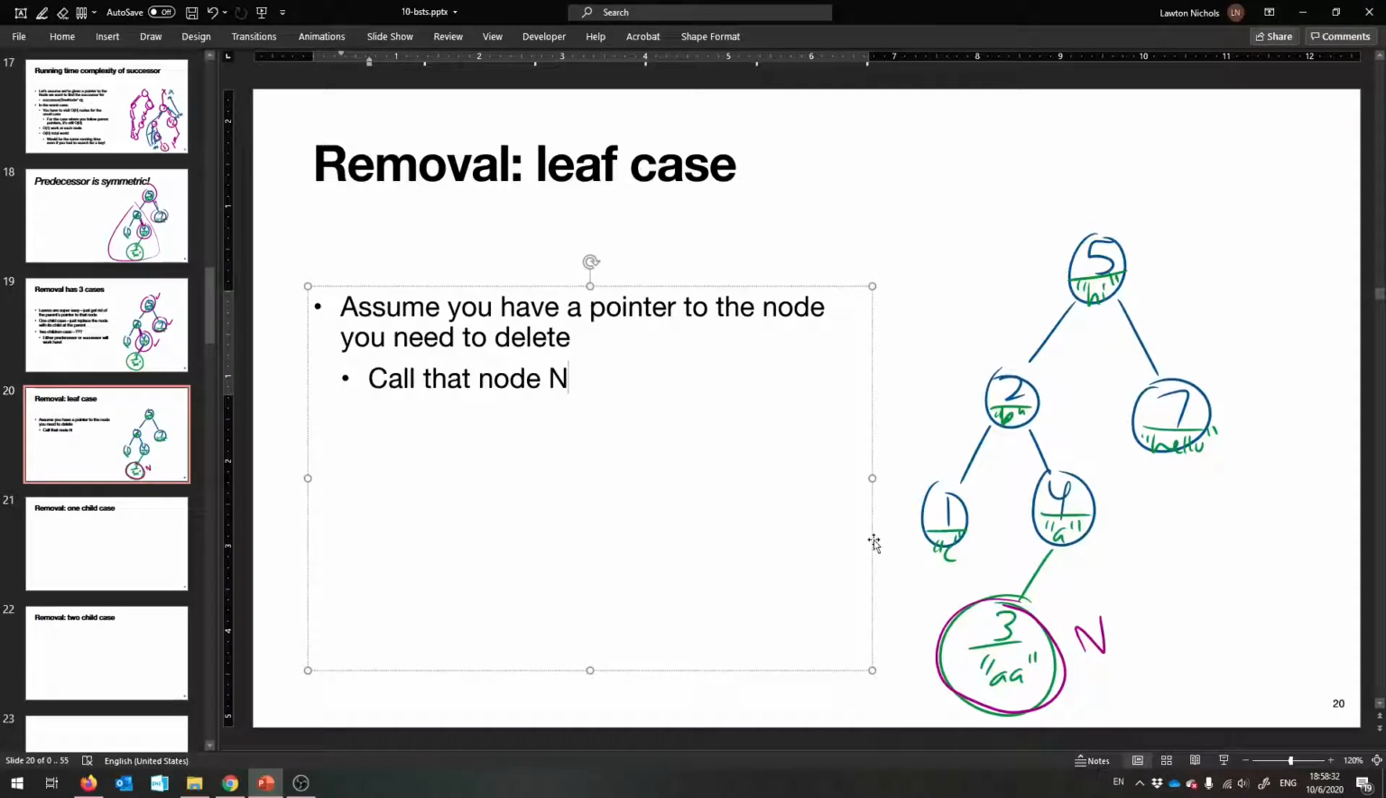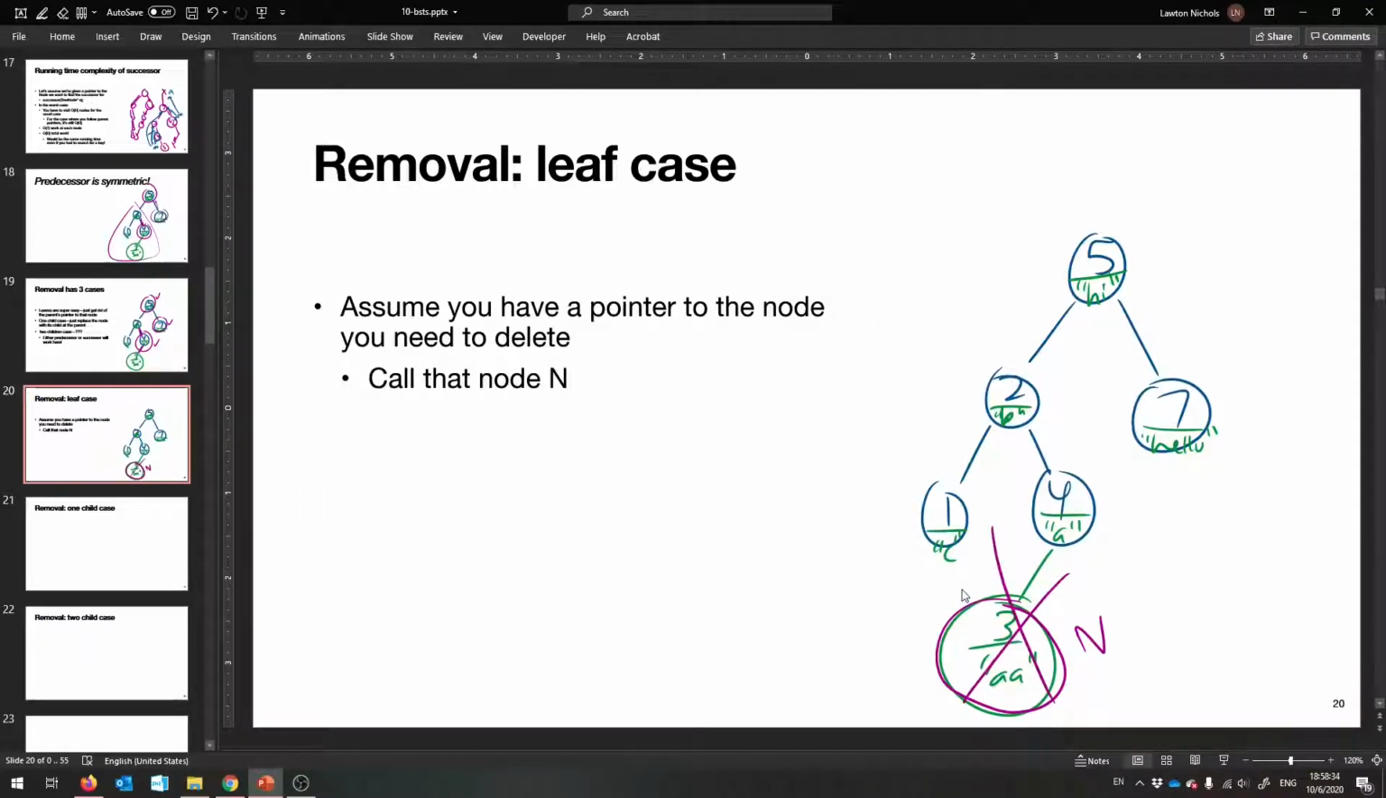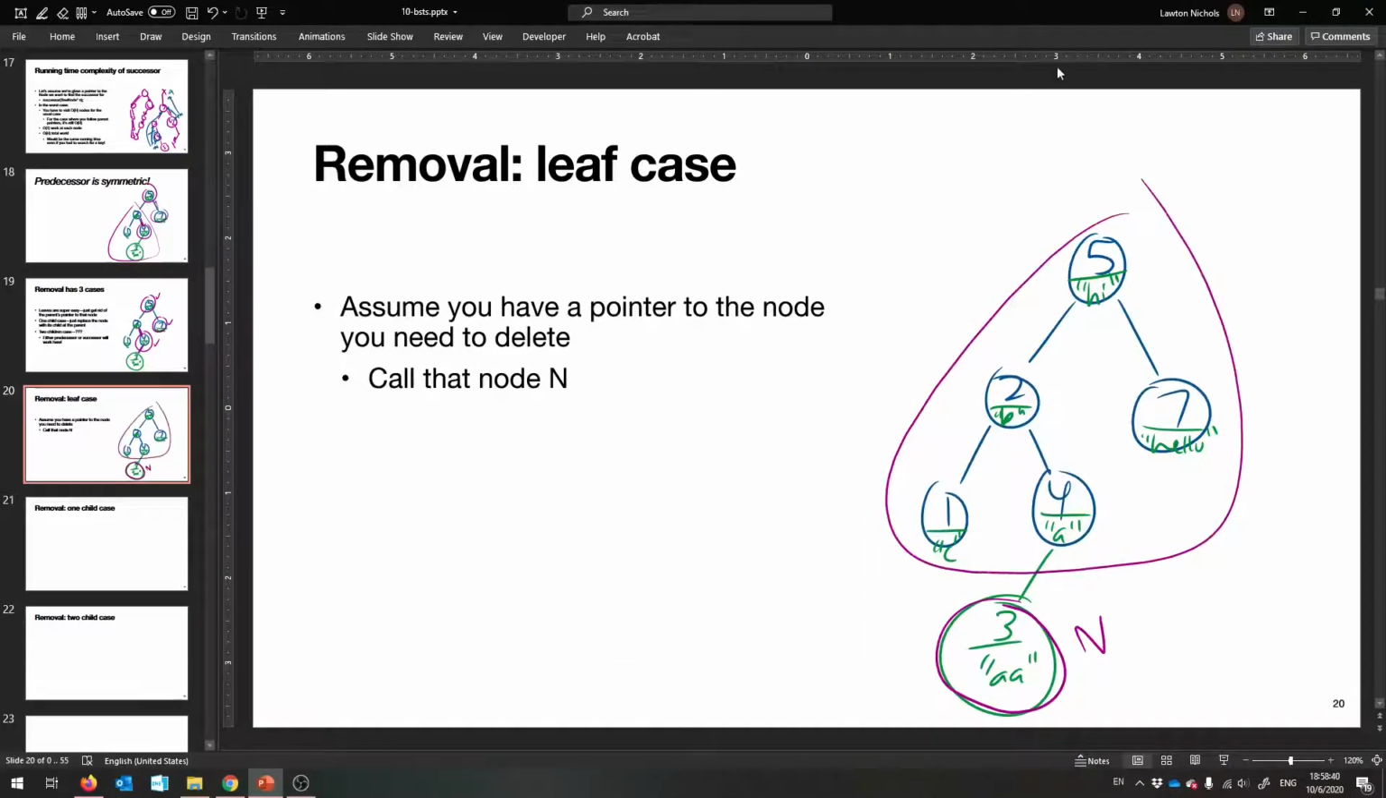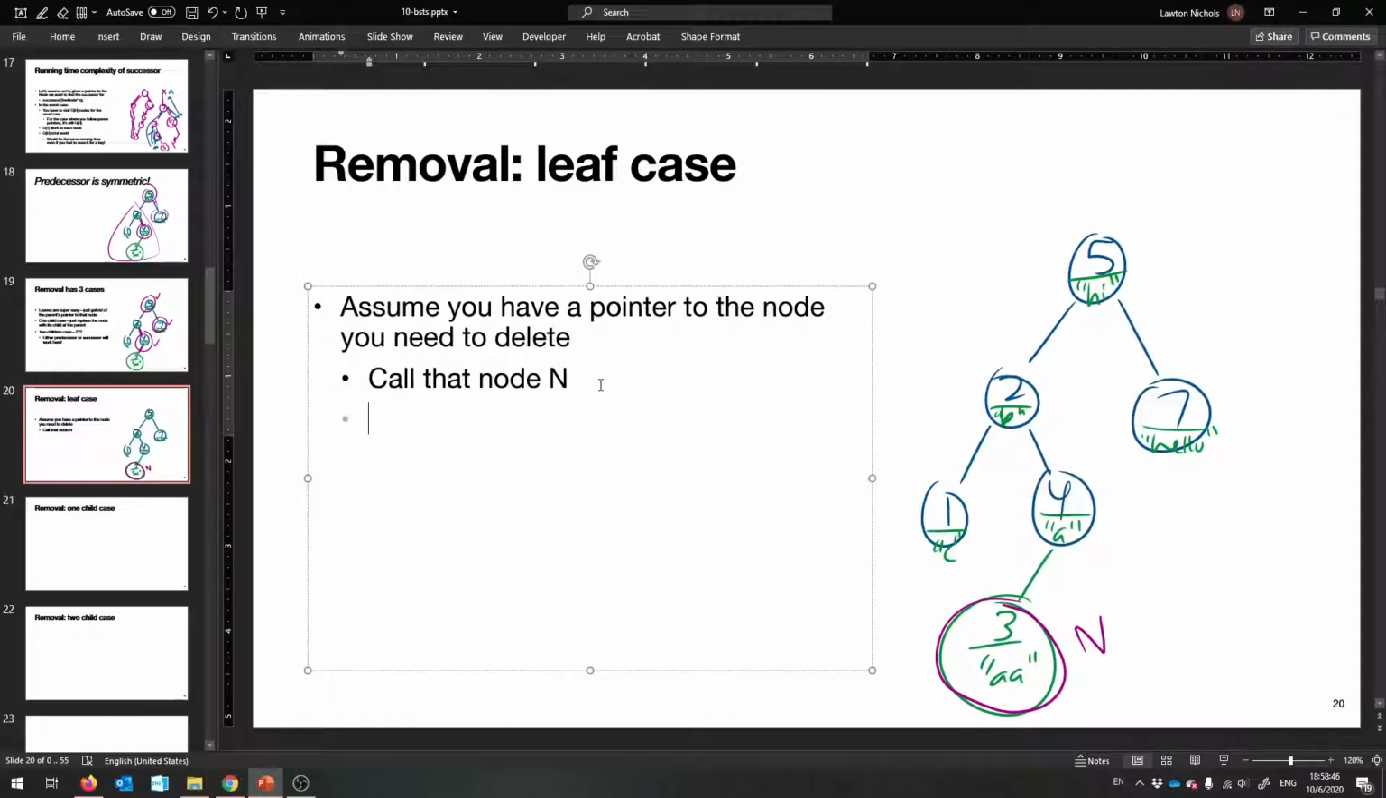Well, obviously we're eventually going to need to call delete on it to delete the actual memory for that node. But how do we make the tree forget about it? Well, we just have to worry about this parent's left pointer. Make the parent forget this node ever existed, which is really sad. We're making him or her forget about their child.